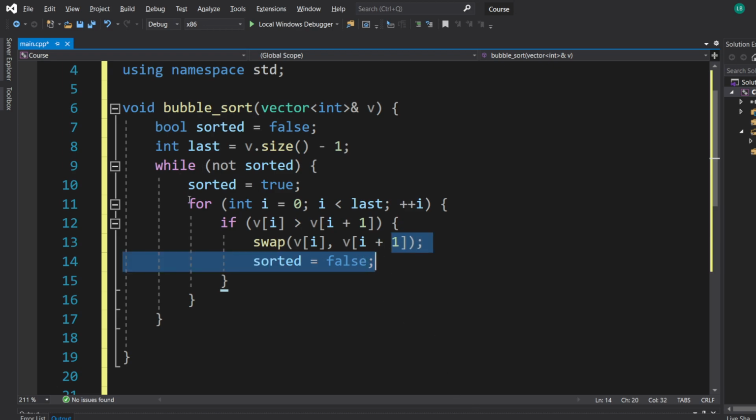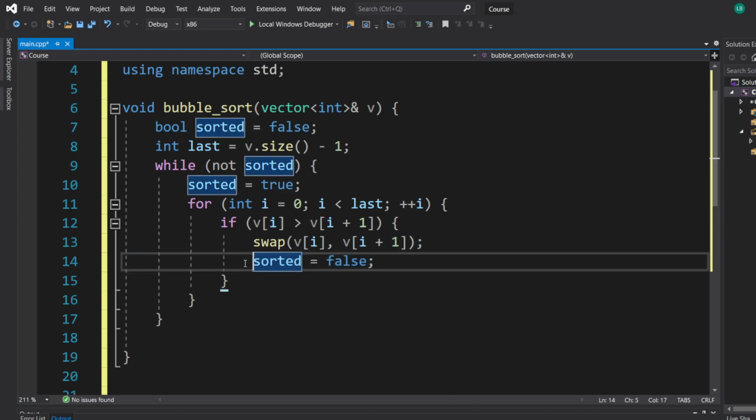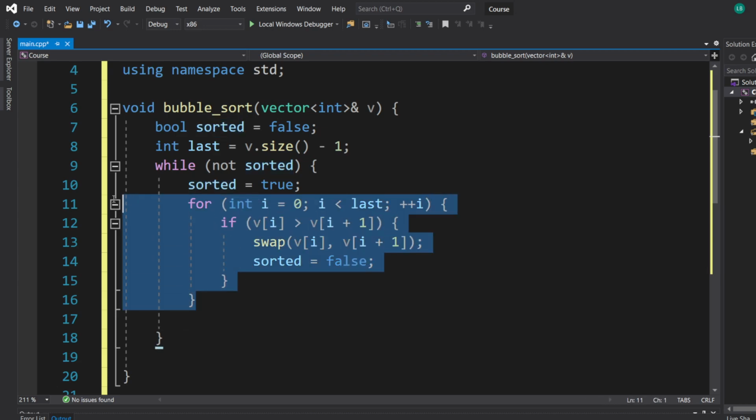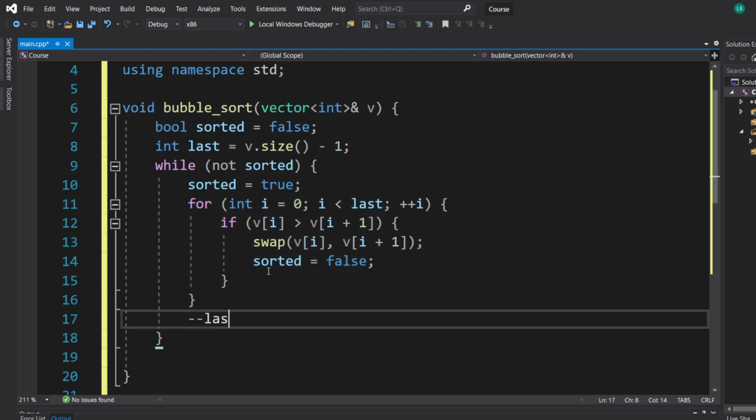So we again do another pass. Very well. Now the only thing that remains to do here, once we have finished this pass, is to decrement the value of last, right? This is basically the idea that we've explained before.